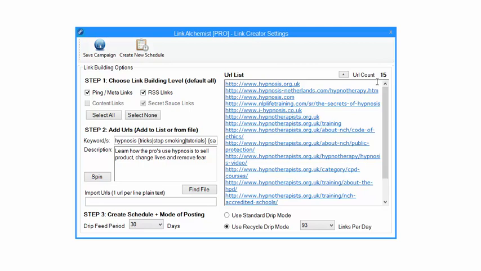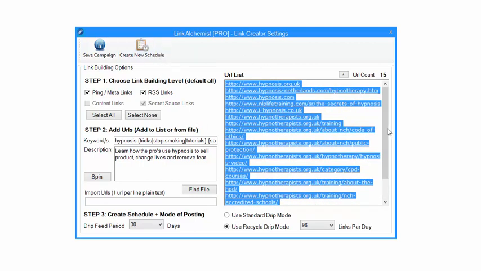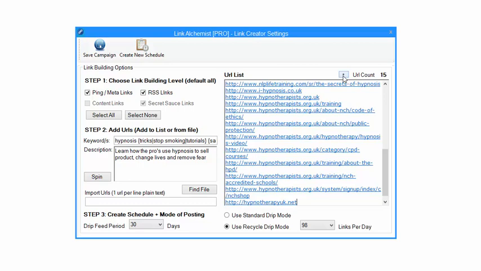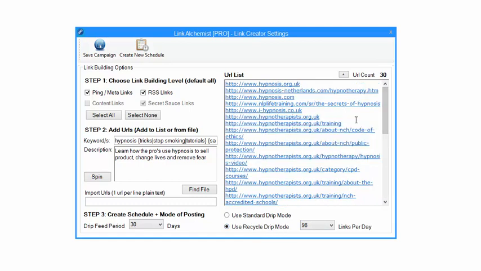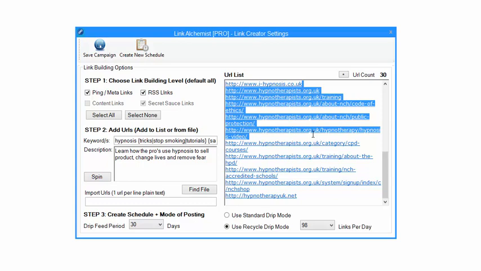If you wish to process more URLs per day, you can copy the URLs in the list, add these to the end, and we can check we've now got 30, so we can process 30 max per day. So these links per day is how many links in the URL list we want to process, not how many links we want to build to the links within the URL list. So if you look, we've got 30. I choose 98 using recycle drip mode, which will process these 30 links and then add these 30 links back to our links file to be reprocessed.